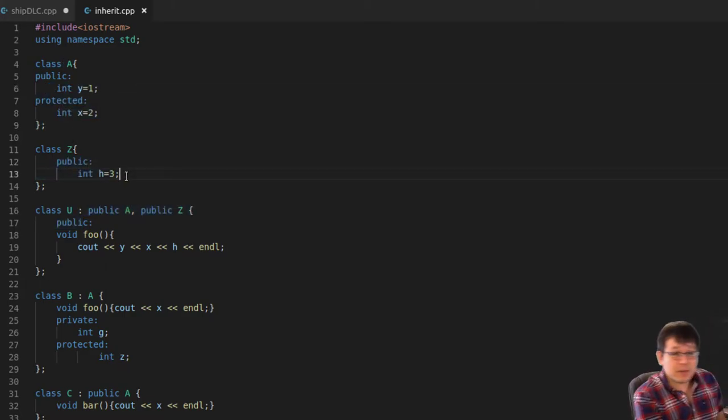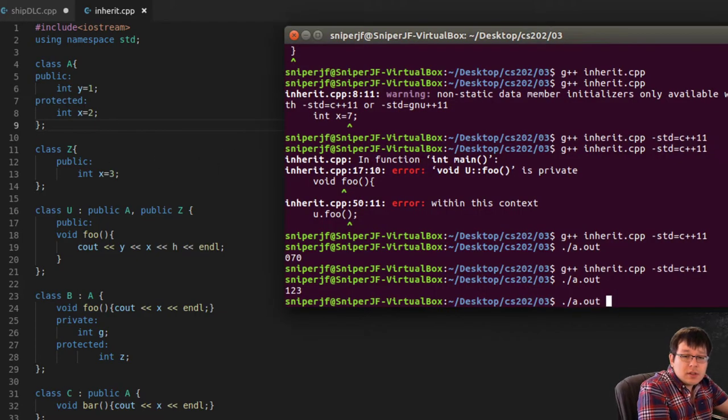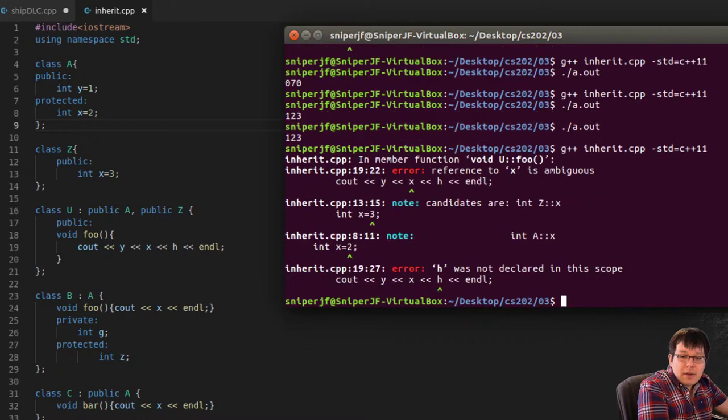1, 2, 3, yay. So okay, as you can see, class U contains basically all of mom's variables and dad's variables or whatever, right? Now suppose, just to make things tricky, that even though they're different classes and they don't share a common ancestor, like I'll show you in a bit, suppose that there was an X in Z, okay? And now we have a bit of an issue here. If I compile, I'm gonna get an error.